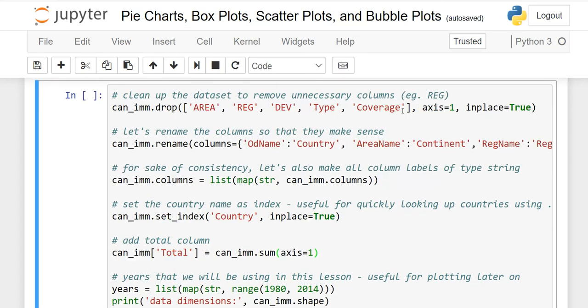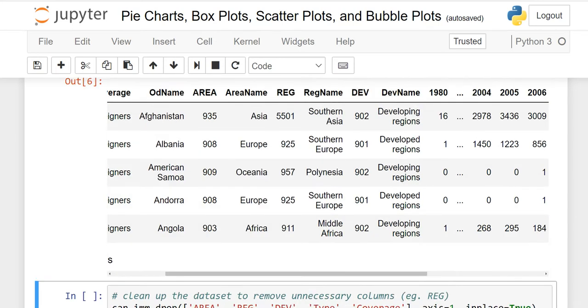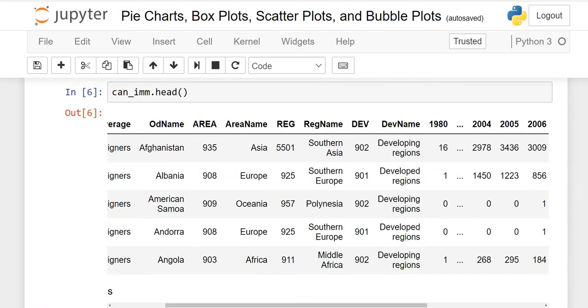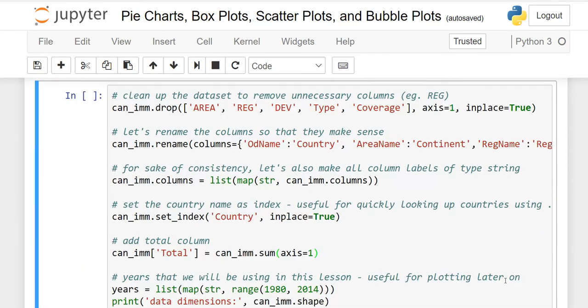We do not want these columns in our data frame. Write down the names of the columns the same, whatever we have used here. If it is lowercase or uppercase, you have to write exactly the same in quotation marks. Why in quotation marks? Because it is a string, separated by commas. And then axis is equal to 1.